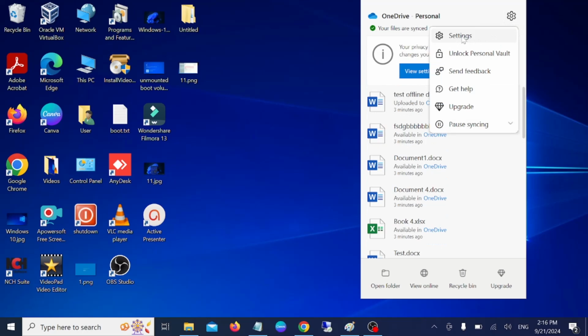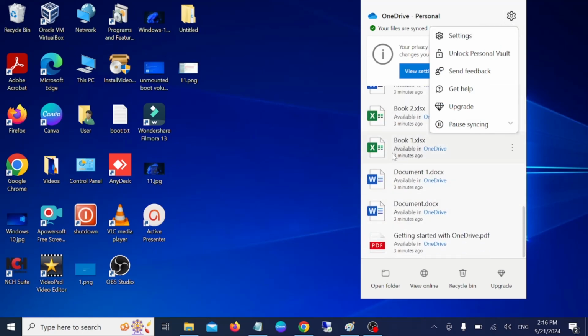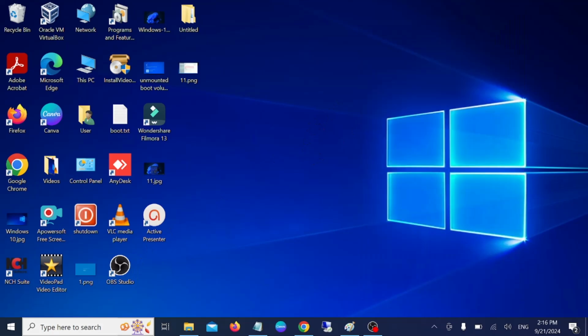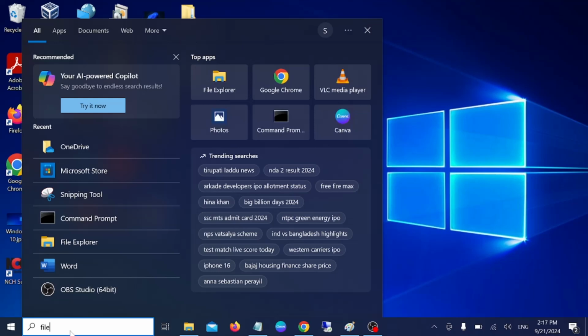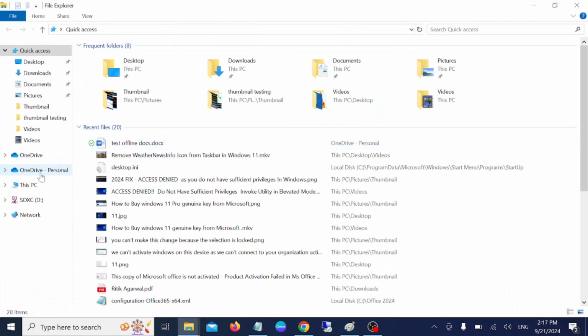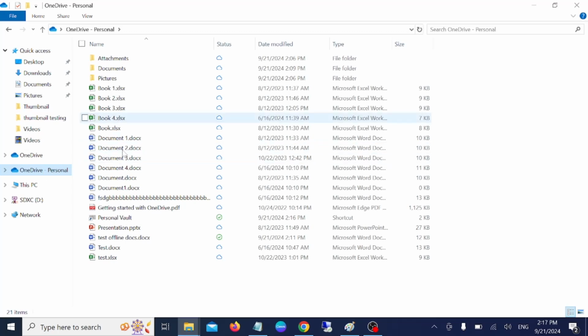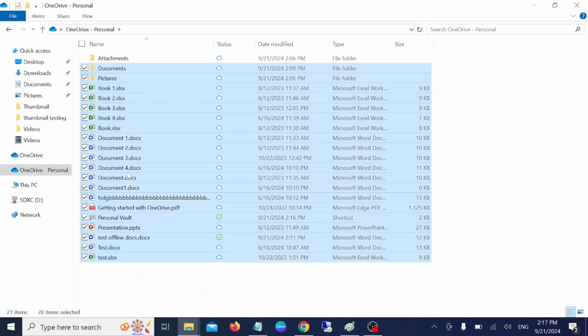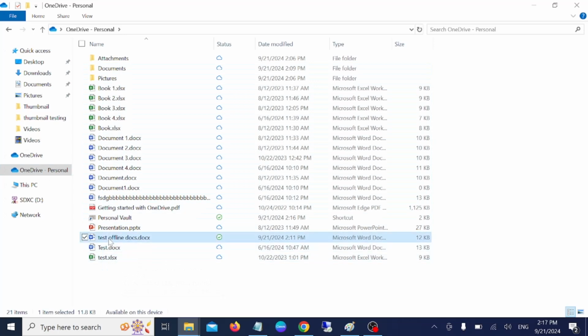Click on the setting icon here, as you can see, these are the files and folders I have, and I should tell you where they are stored locally inside your C drive or in your system. Just open the File Explorer and you can see here OneDrive Personal. So these are all the files created by me. For testing purposes, I have created one test offline docs, that is created offline locally in my system, but these all are online, I have created on the browser, and synced to this local PC.